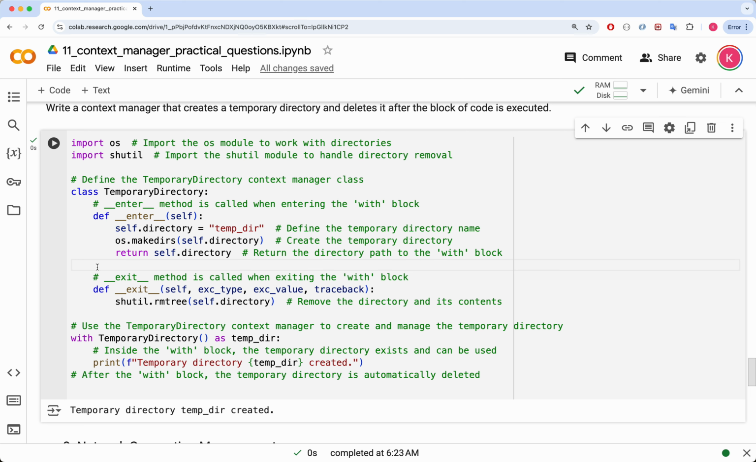This eliminates the need for manual cleanup, reduces the risk of leaving behind unnecessary files or directories, and enhances the overall safety and efficiency of resource management in the program.